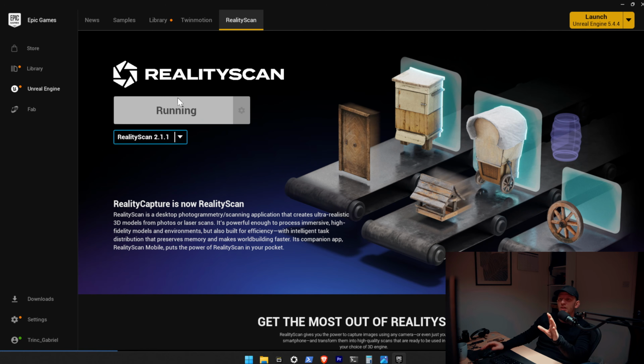Cool. So yes, you have Reality Capture right here in Epic Games, and this is kind of like the OG of photogrammetry. And you can create a bunch of things. You can create meshes, you can align cameras, and this is what we are going to use.